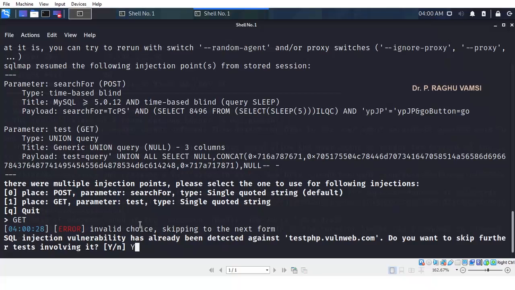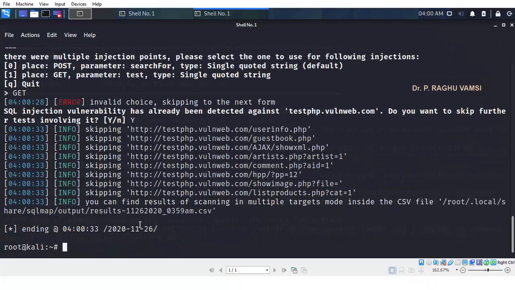Check for the URL for the GET parameters. These are the web pages identified with which we can insert the GET parameter. The URLs we are going to test are userinfo.php, guestbook.php, showxml.php, artist.php. In artist, artist is one attribute with which we can insert some value. Comment.php, aid equals 1. This aid is a variable with which we can insert some value.